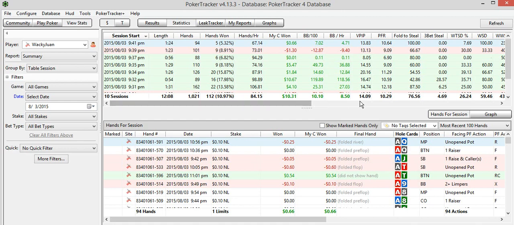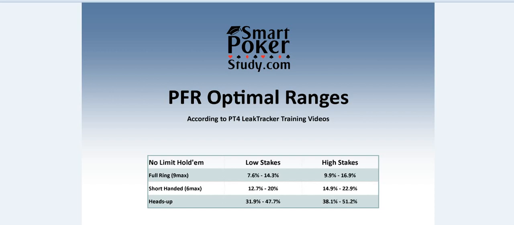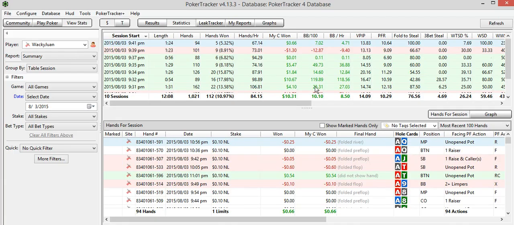So on August 3rd, overall, my PFR is only 10%. Well, as we saw before, my PFR actually needs to be 12.7 to 20%, in that range. So I'm quite a bit low. One of my goals right now is increasing my PFR percentage. So we'll go back to PokerTracker, and let's see, which table here had the lowest? 10, 9, ugly, 7% PFR on this table.